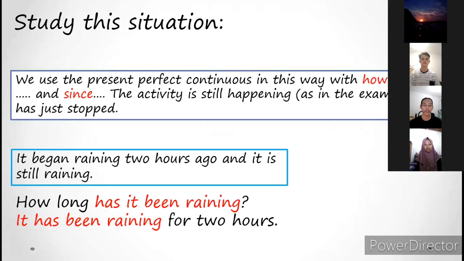Study this situation. We use the present perfect continuous in this way with how long, for, and since. The activity is still happening, as in the example, or has just stopped. For example, it began raining 2 hours ago and it is still raining. How long has it been raining? It has been raining for 2 hours.